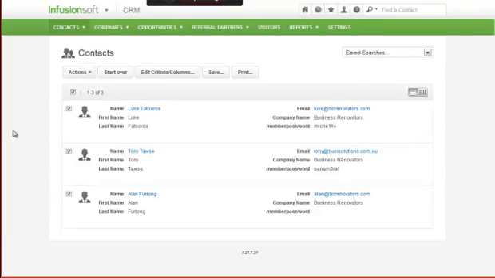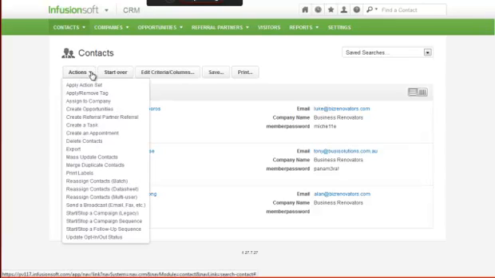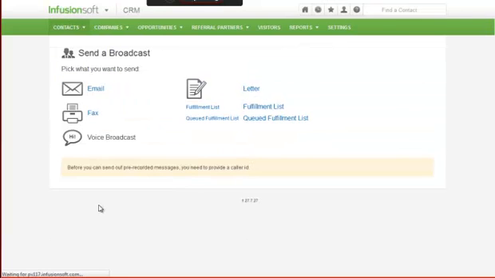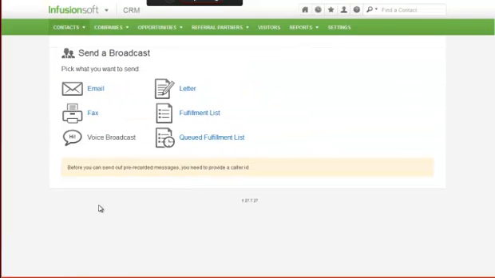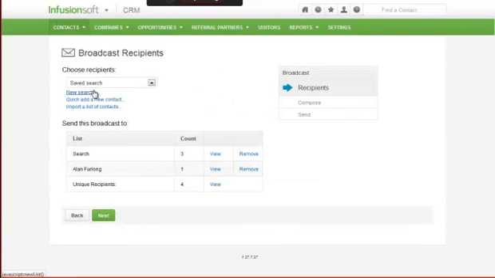Careful that you don't think you're dealing with a different search. So then under your actions, you could do send broadcast. Email. Okay, so see you've got 3 from the search plus yourself.